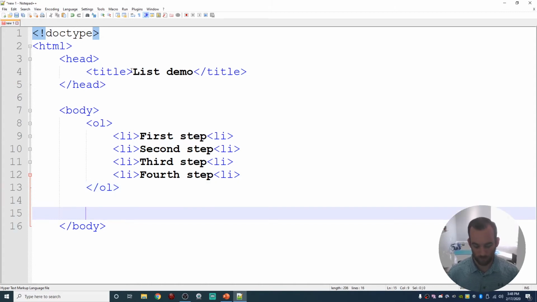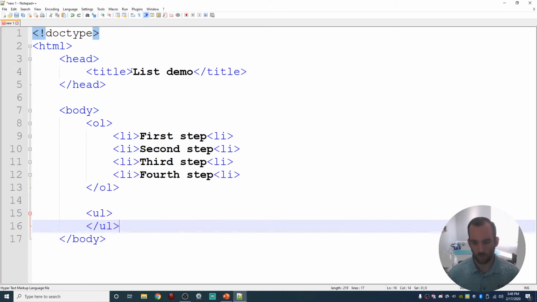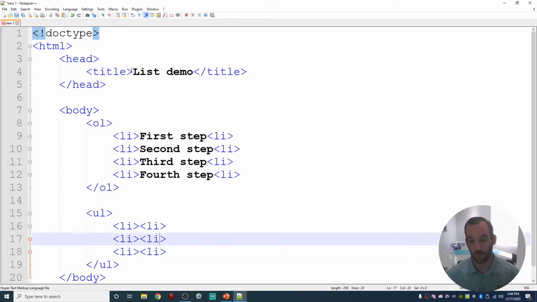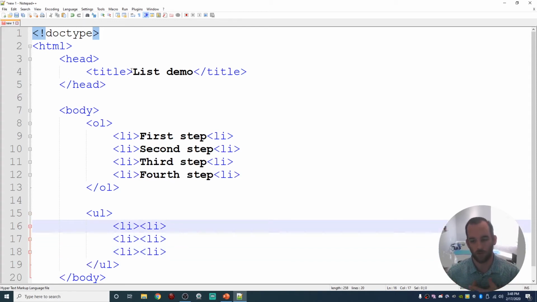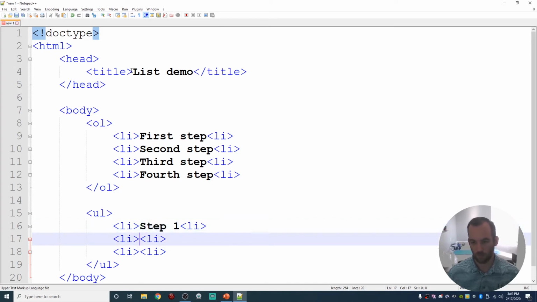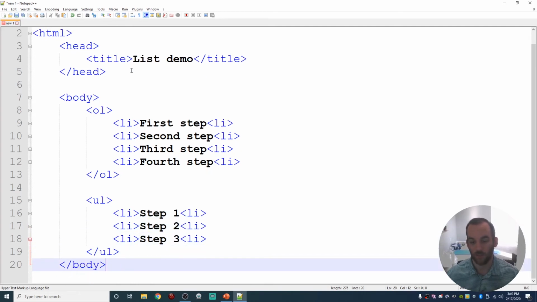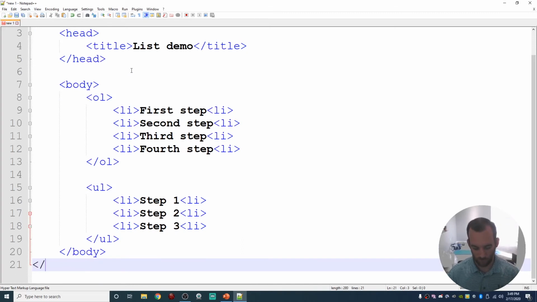So let's go down a couple spaces, and let's create an unordered list tag, which is just the UL tag for unordered list. Close that, and let's just create 3 list items here. If you want, you can go up there and just copy 3 of those. It doesn't matter. This is just for showing you what it looks like in the browser. Let's do step 1, step 2, and step 3. All right, and the last thing we need to do is we have one more tag that is not closed, and that's the HTML tag.